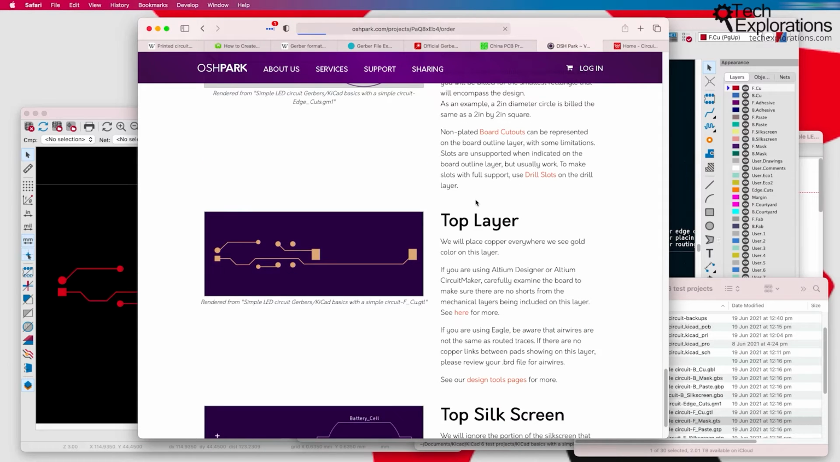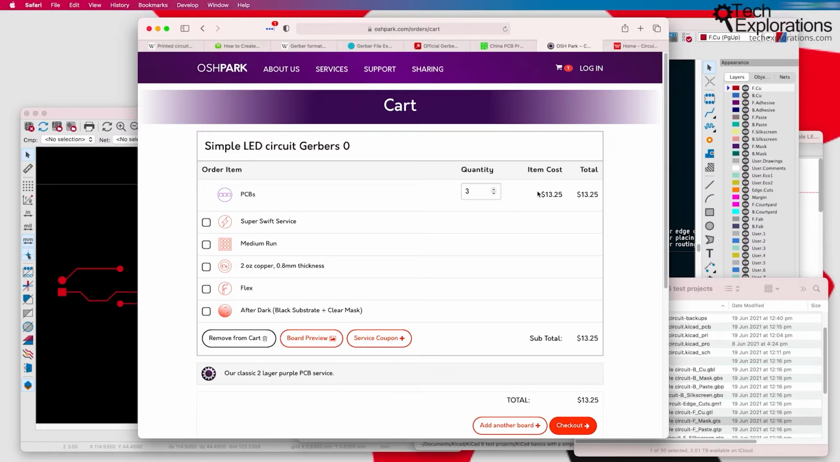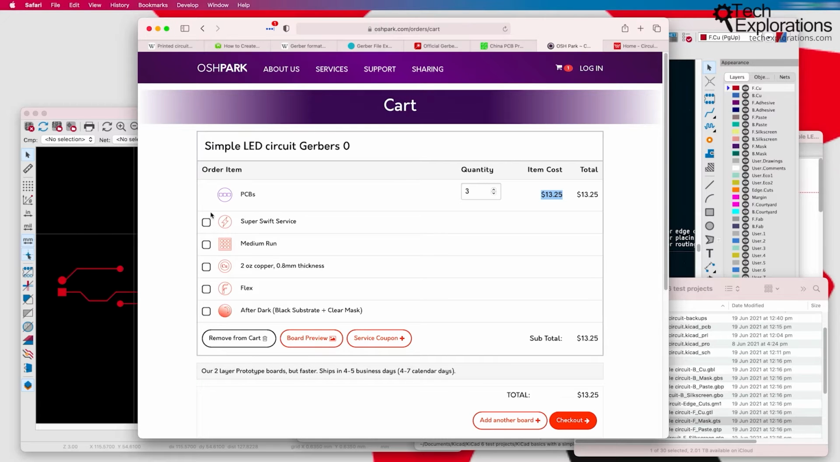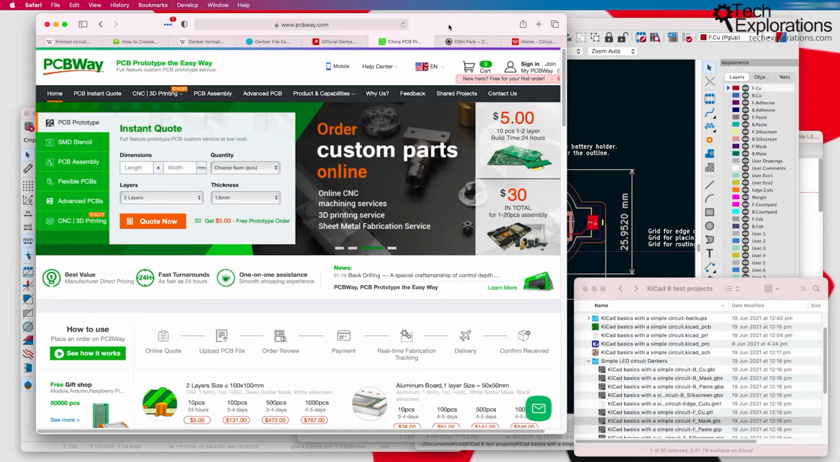If I go ahead with the order, you also get a feel of the pricing. So with OSH Park, we get three PCBs at the time I'm recording this for $13 plus the shipping. And there's a few very simple options here, but nothing major in terms of your ability to customize your order. You go to something like PCBWay, and as you can see here, things are a lot more elaborate in terms of what you can do.